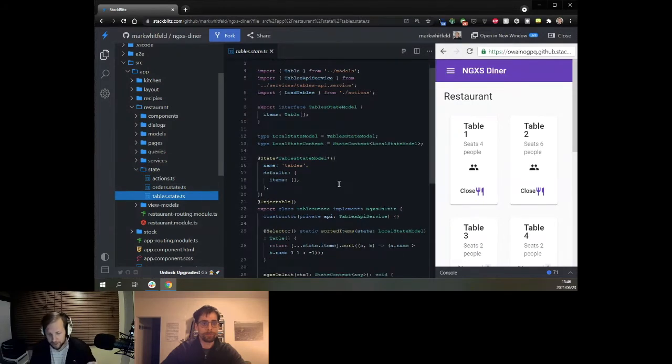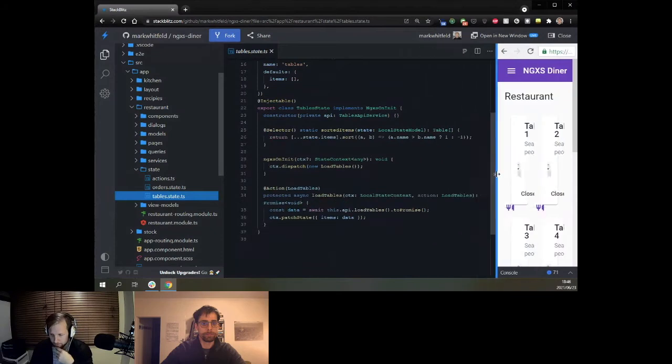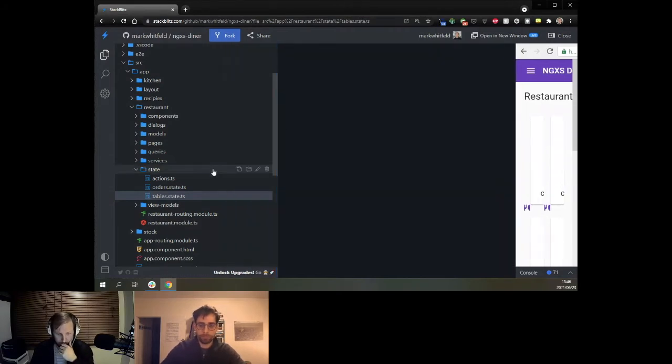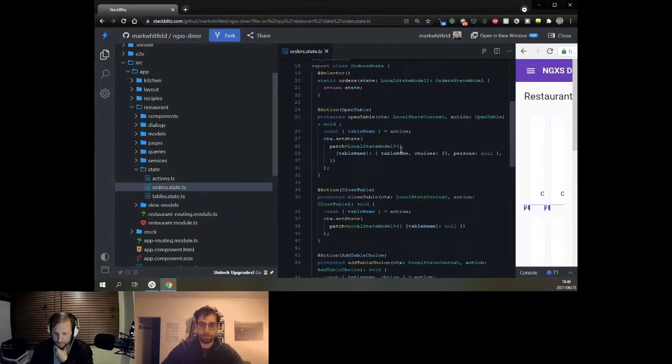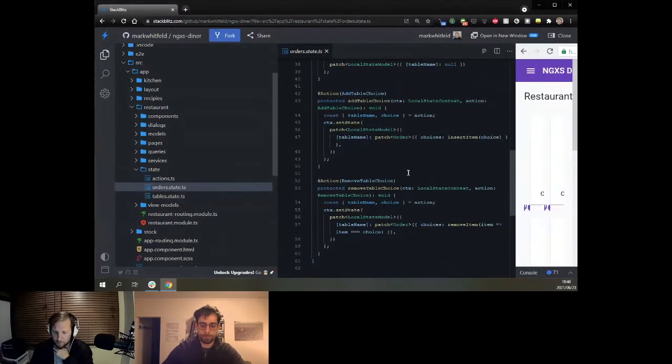So for example, I've got my table state, and let me just make that a bit smaller. And here, on the initialization of the state, I call load tables. And there we go. Loads my tables, puts them into my state, and I can literally forget about tables. I have my orders state. So I've got open table, close table, add table choice, remove table choice, all of these sort of actions.